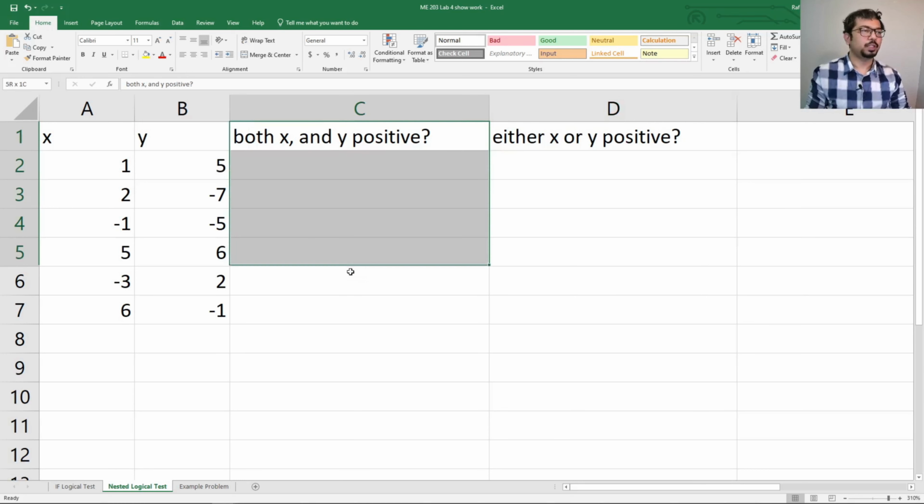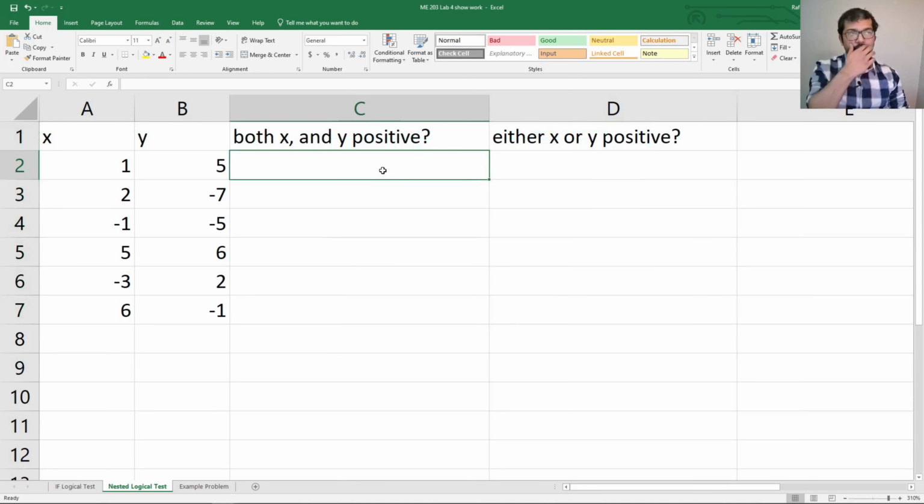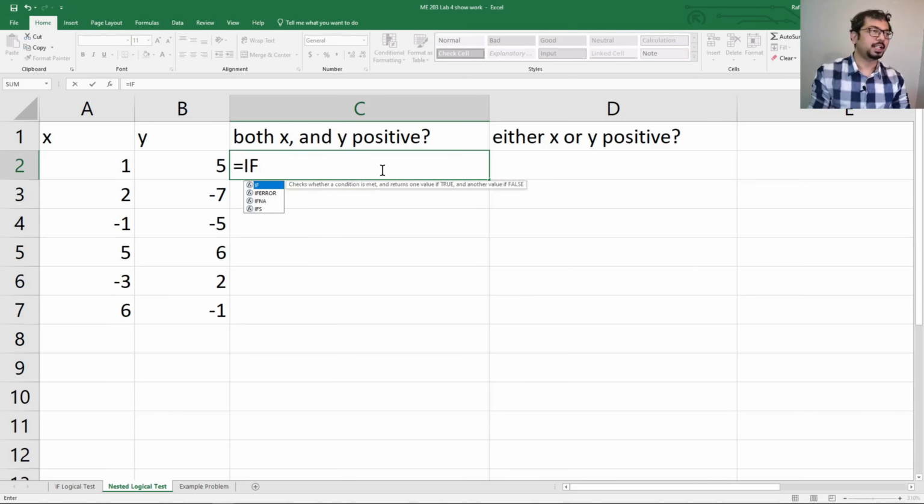This column will utilize the AND function, and this column will utilize the OR function inside a nested IF function. So go ahead and pause this video and try it yourself, and I will show you how to do this. Okay, so let's do this. First of all, the logic is that both X and Y values need to be positive, so this is an AND function. First type the equal sign, then write the IF function, because we need that IF function to operate, and then parentheses.